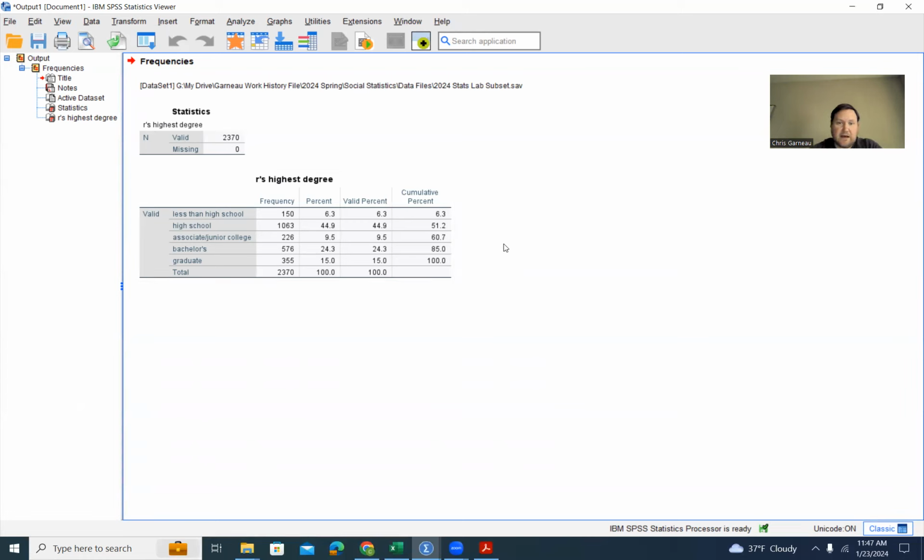So I can see that 60.7% have an associate's degree or less. Well, what percentage have a bachelor's or more? It's going to be the inverse of 60.7, which is if you take 100 minus 60.7, that's 39.3. There you go. So cumulative percentage allows you to just do some very quick math to be able to work it out. Okay, so that was easy enough.